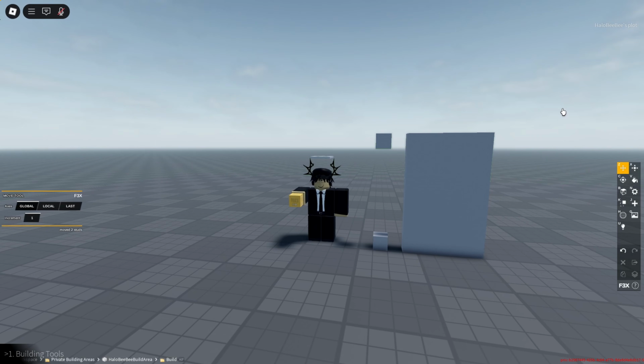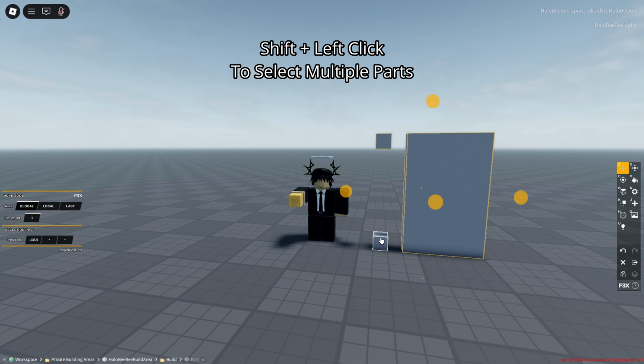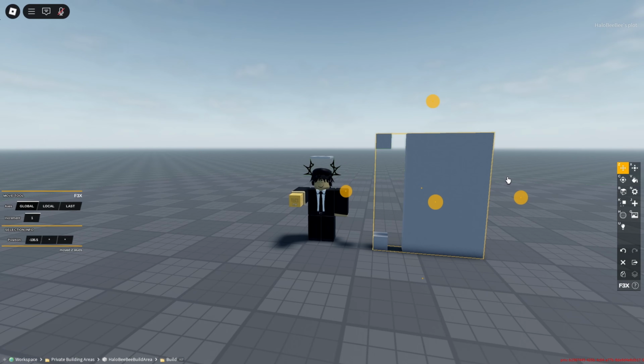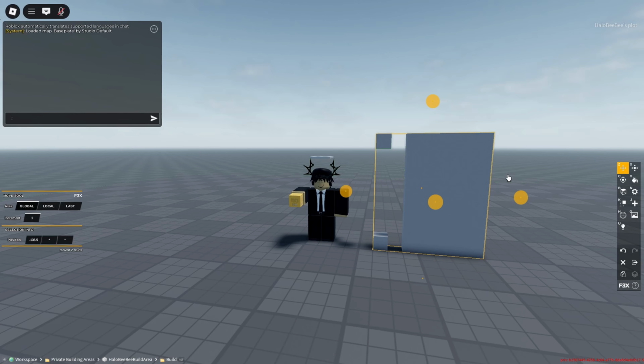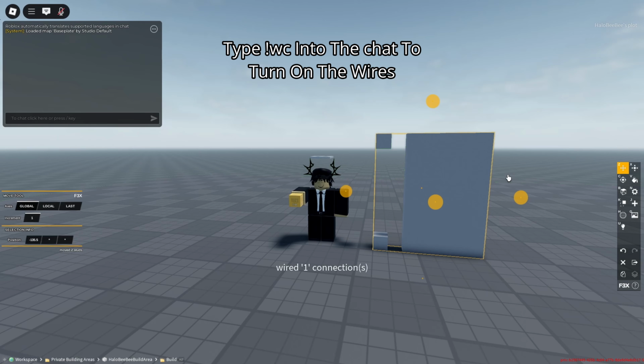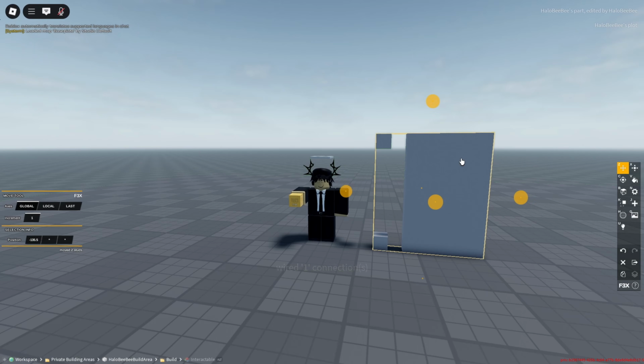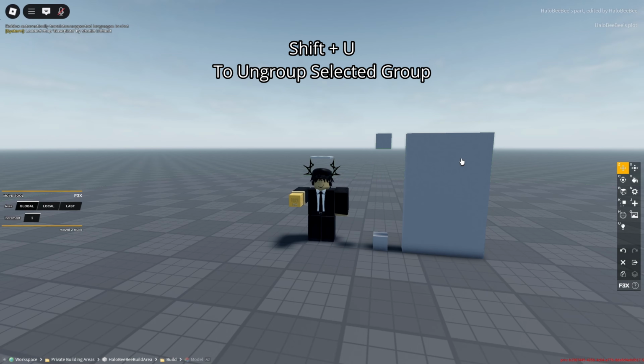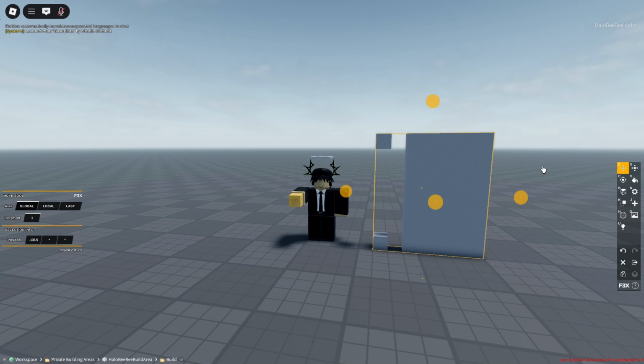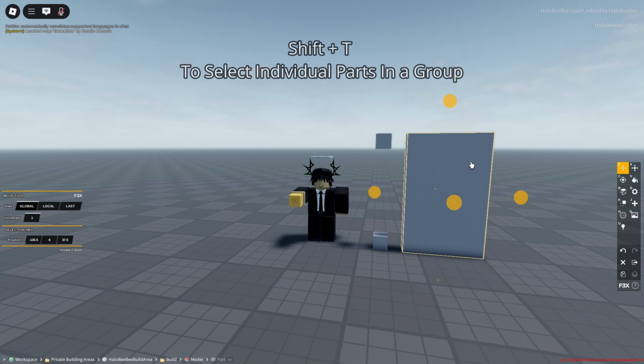To create an interactable, you must select all your wires and parts by holding Shift while clicking on the parts. Then press Shift and G to group it. Once your wires and parts are grouped, you need to use the command !WC to turn on the wires. If you ever want to ungroup a wire, you must select the group and press Shift and U. You can also select specific grouped parts by pressing Shift and T and clicking on the part you want to select.